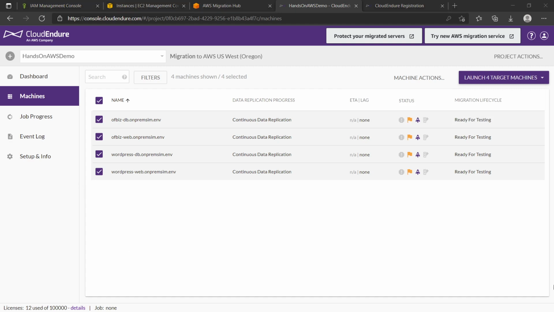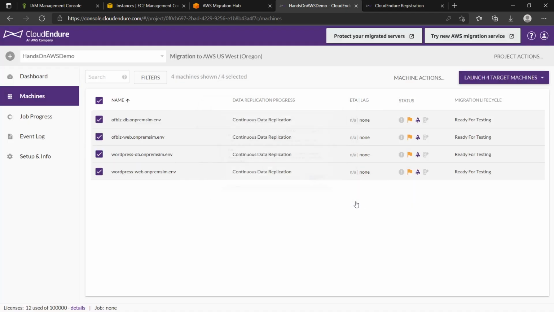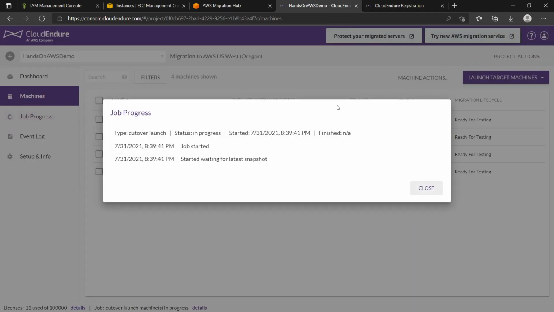For the purposes of this demo, we will go ahead and launch them in final cutover mode. It prompts you to confirm that you are trying to launch 4 target machines, and any machines that you previously launched would be deleted during this process. You can click on continue, and it reports that target machines are being launched, and you can go to the job progress tab in order to track the status. It has started the job at this timestamp, and it will take a while to launch those instances.